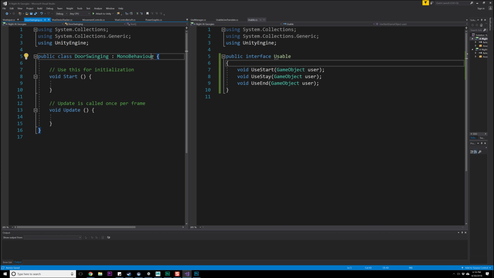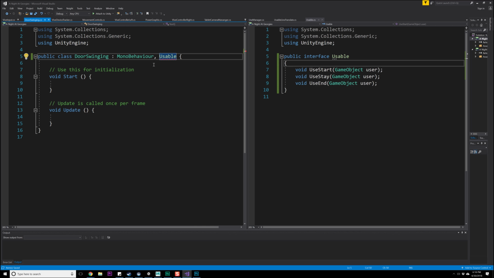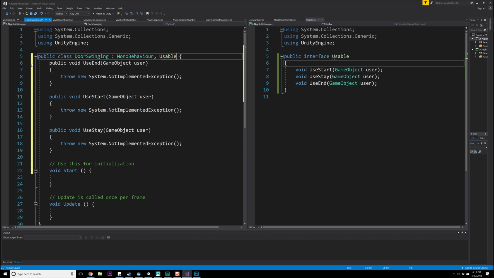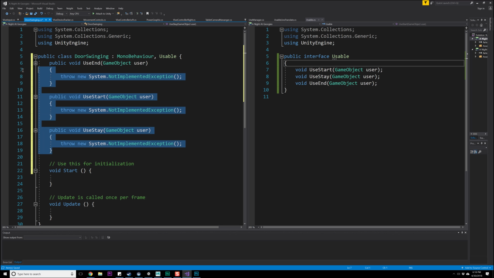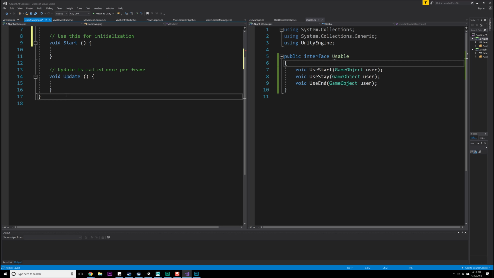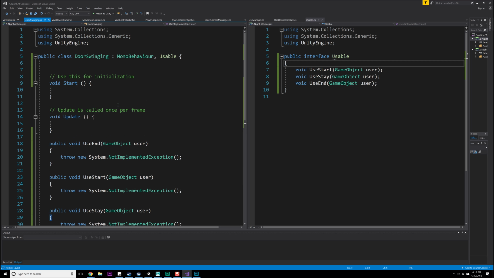And here's door swinging. It inherits from mono behavior, and it is going to implement usable. Save it, and now it's going to give us some error saying, hey, you need to implement those methods. So we're going to click here and implement the interface. So now we get all of these ones. I'm going to move them to the bottom. Great. So our door swinging.